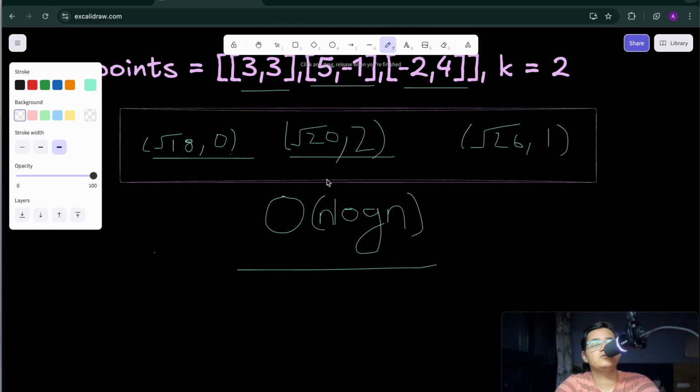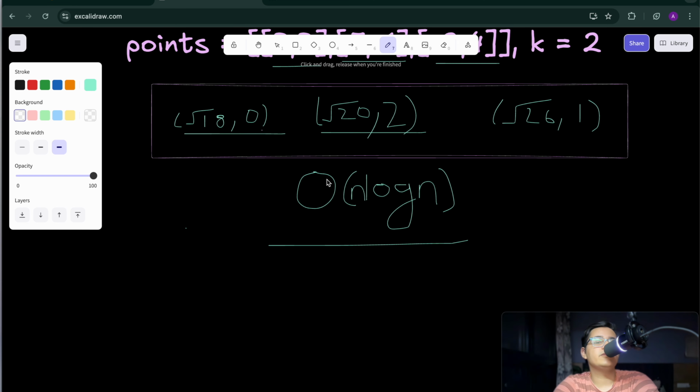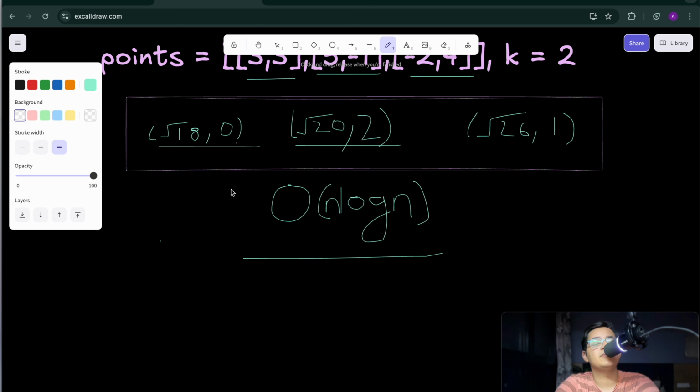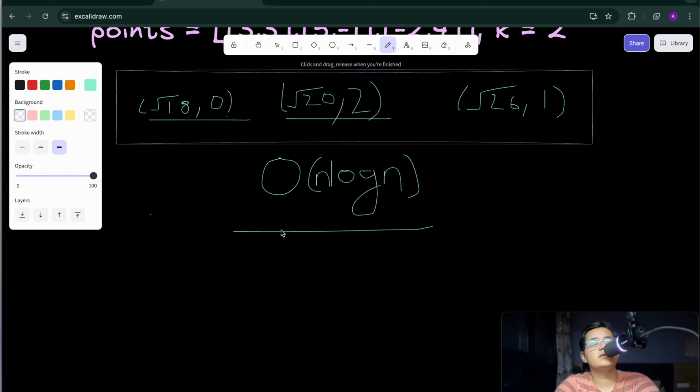So how can we end up using this in our question? Viewers could basically say, what if we use a minimum heap, we add all the elements into the minimum heap, and we just remove the top k elements? That would be our answer.